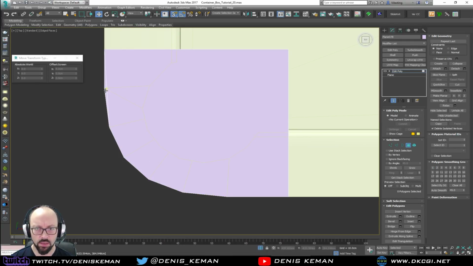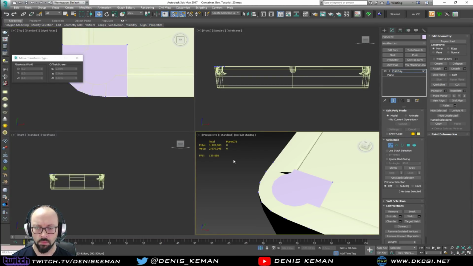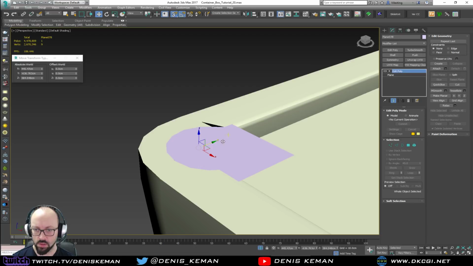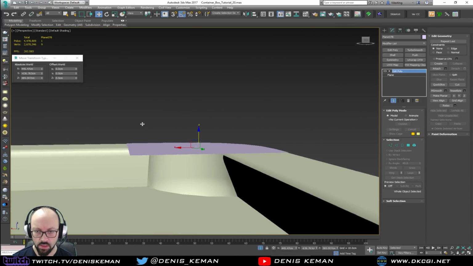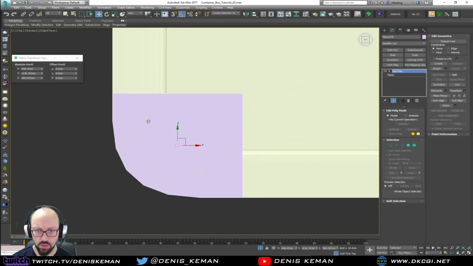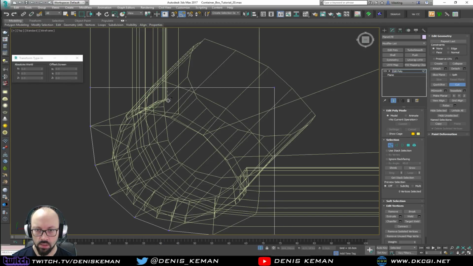All right, delete that. Now, this thing, and the upwards, actually, this is going to have a proper shell modifier on top of it. So I just cut in the geometry that's going to be needed.